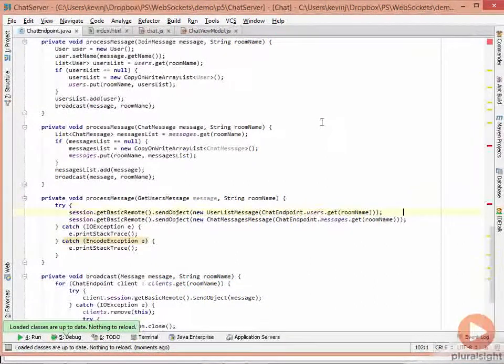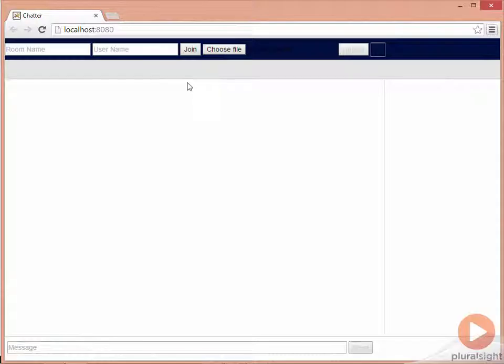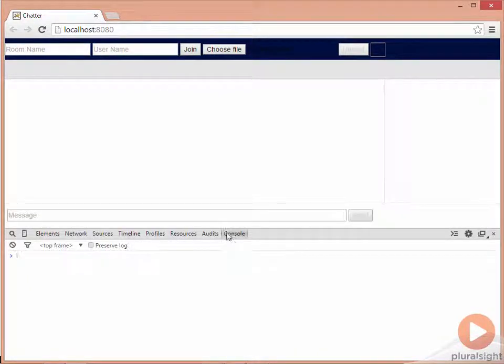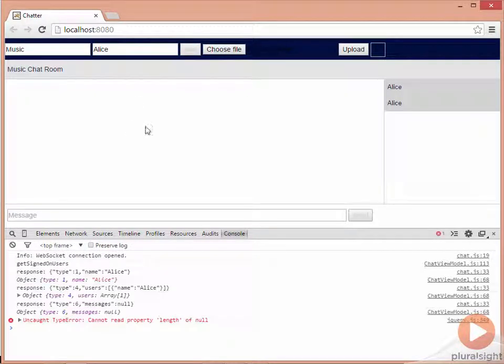So if we run the code in the browser, we'll see we can now enter the room name and the username. If we bring up the console to see what happens. So I enter a room name of, let's say, music, and a username of Alice, and click on join. And sure enough, we seem to join, but we have a couple of issues.